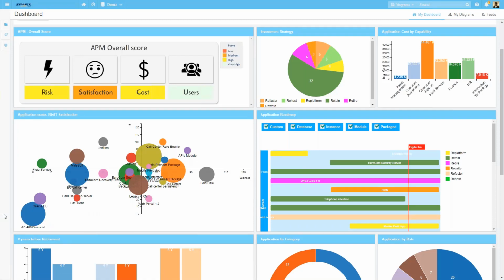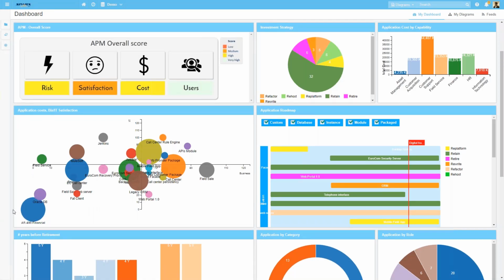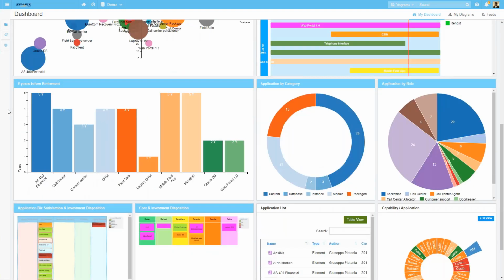So to have an overview of the work that we are trying to do, here we have a number of years before retirement. Each application has a certain time in order to be retired. And for example, we see here that IS400 is going to be retired in 5 years. And the legacy CRM is going to retire next year. Here we have application by category. So we have created different categories of applications. So we know that we have 25 custom applications. We have packaged applications only 13.